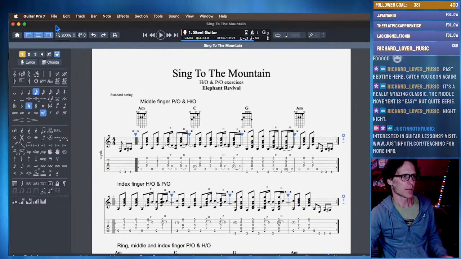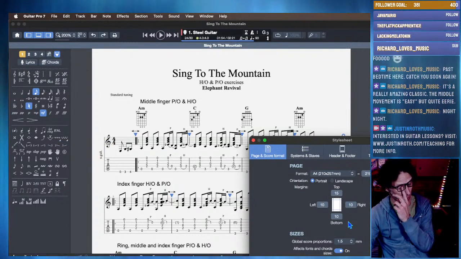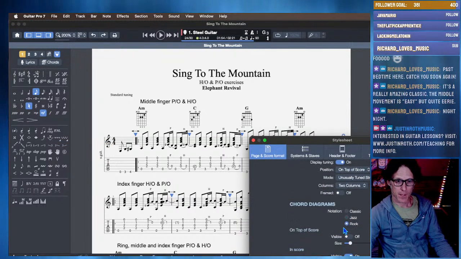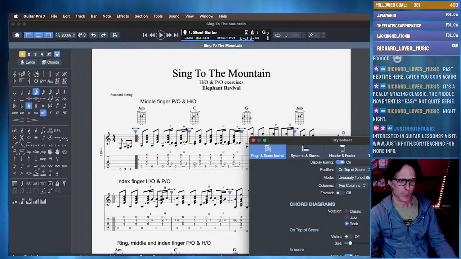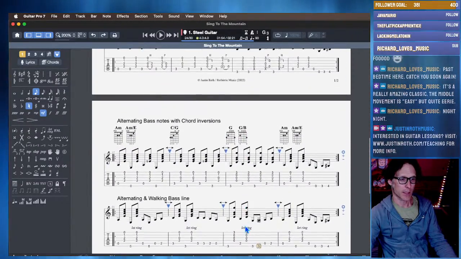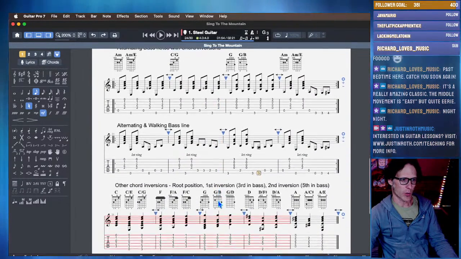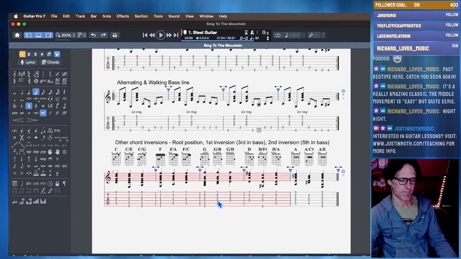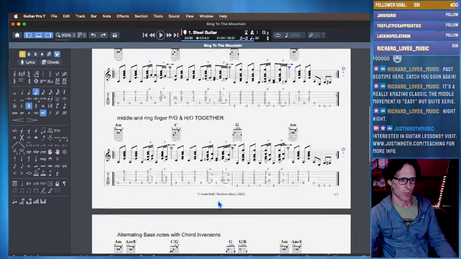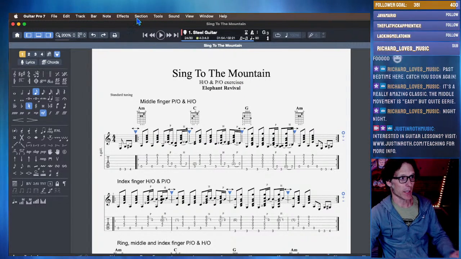If I change the size of this just a little bit, I might be able to get all 4 of the hammer-on pull-off lessons, exercises on one page. Let's just see if that did it. Yes. And then this could be its own title page with bass notes and chord inversions, walking bass line. Okay, that's a much better layout. So I'll just save that again.